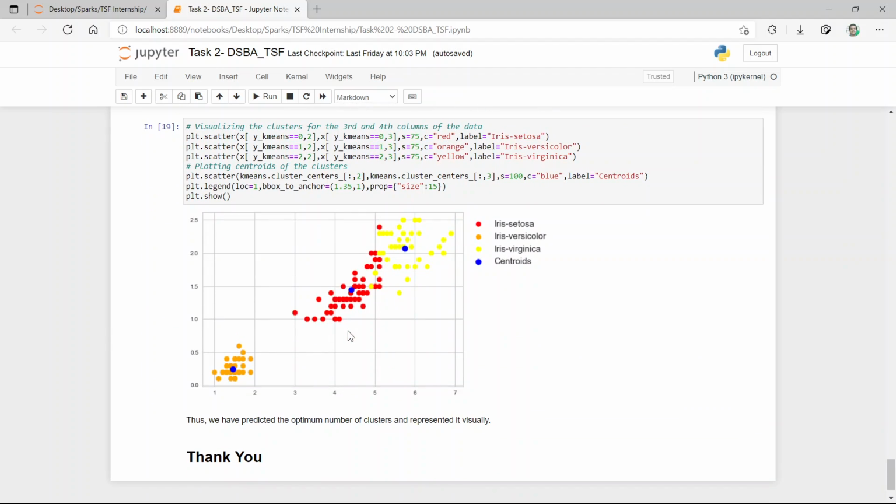Lastly, we visualize the clusters for the third and the fourth column, which are namely petal length and petal width, along with their centroids, which is in this form. So these are the visual representations of the clusters. Hence, we have predicted the optimal number of clusters, which has come out to be 3, and represented it visually.